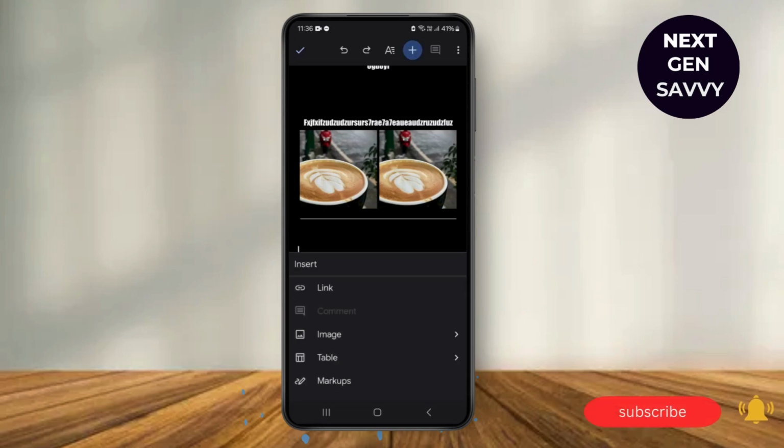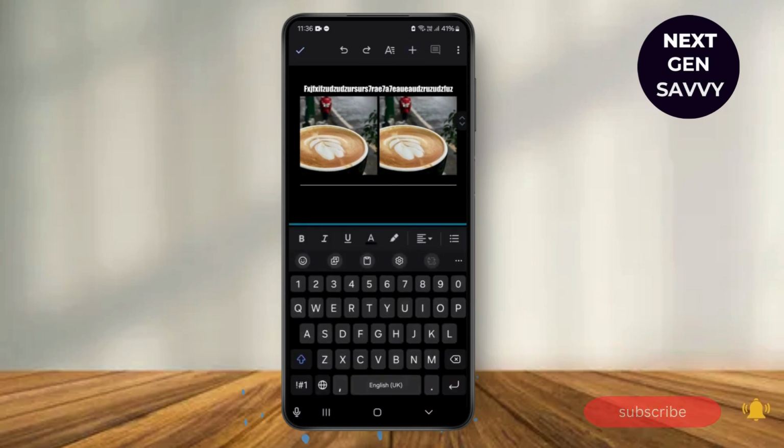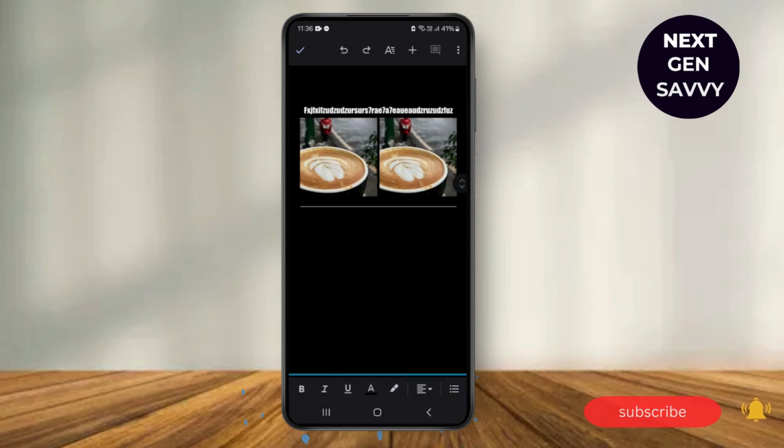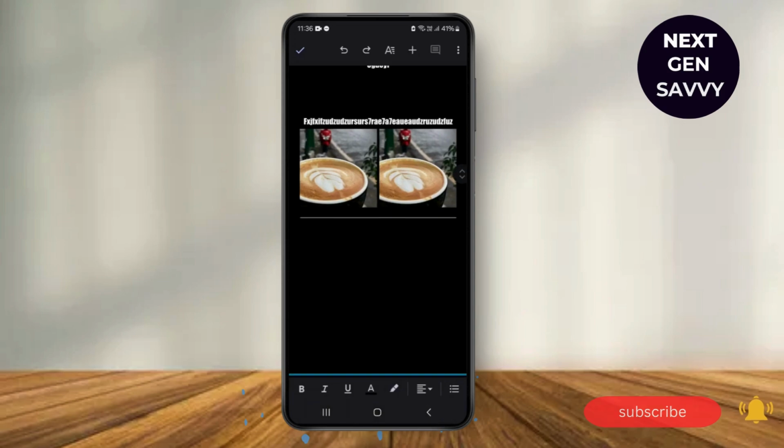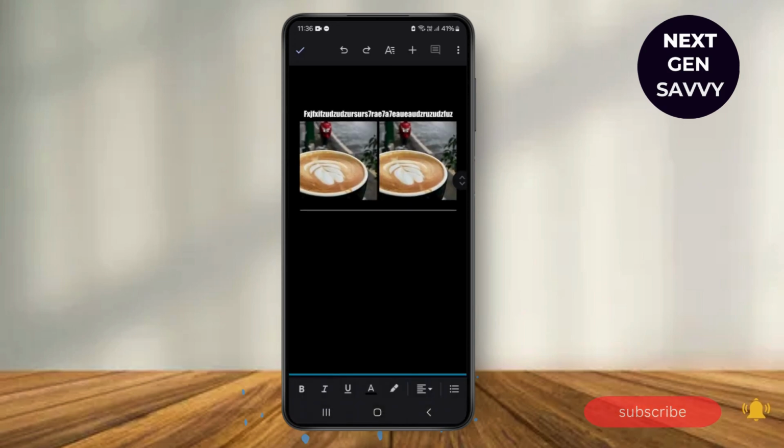Tap on the plus icon, scroll down and choose the image option. You can place the image from photos, from camera or from the web as well. So after you post any photos, then it will just take some place there. Now you need to place your cursor just at the side of the image that you have already posted, and where your cursor is, the image will be pasted there.